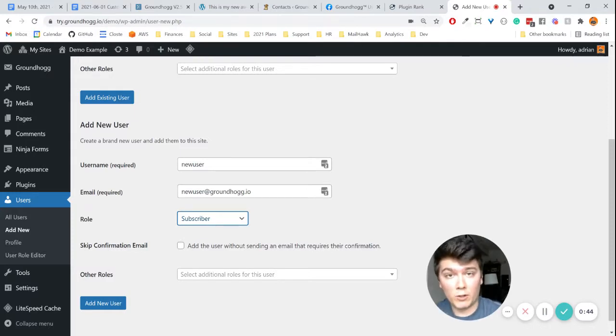When you're selecting which role that you want to give this person access to, Groundhog has a number of different roles that it adds to WordPress specifically for this purpose. We add sales representative, sales manager, and marketer. Those are three different roles that we add to WordPress, which you can use.